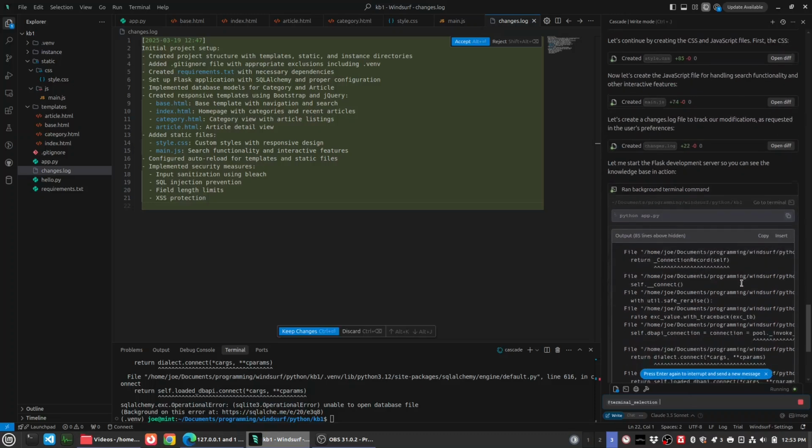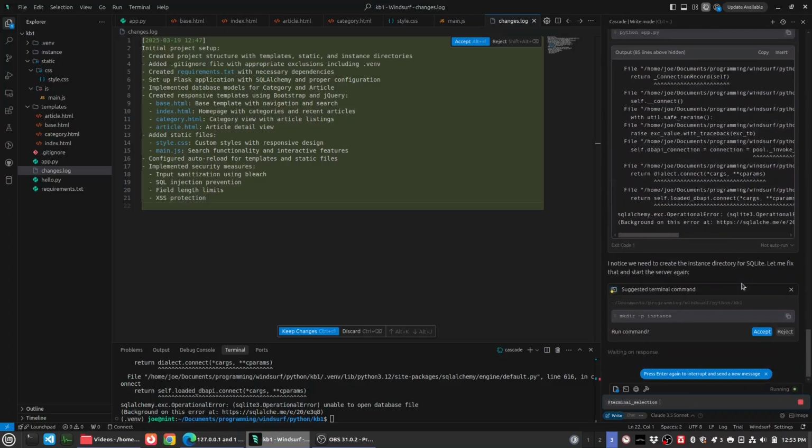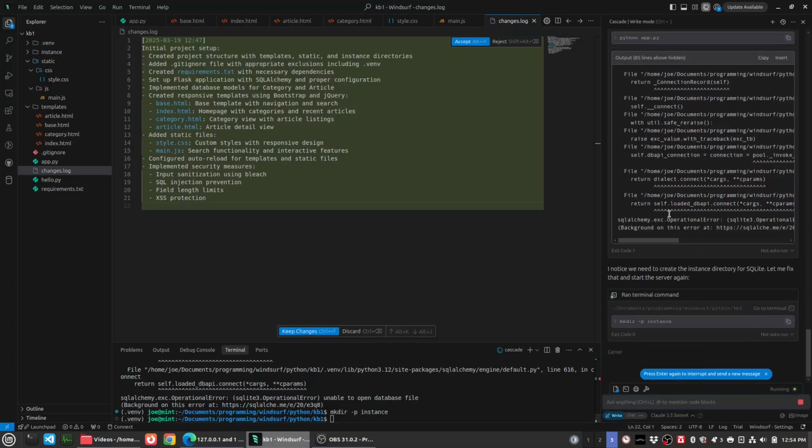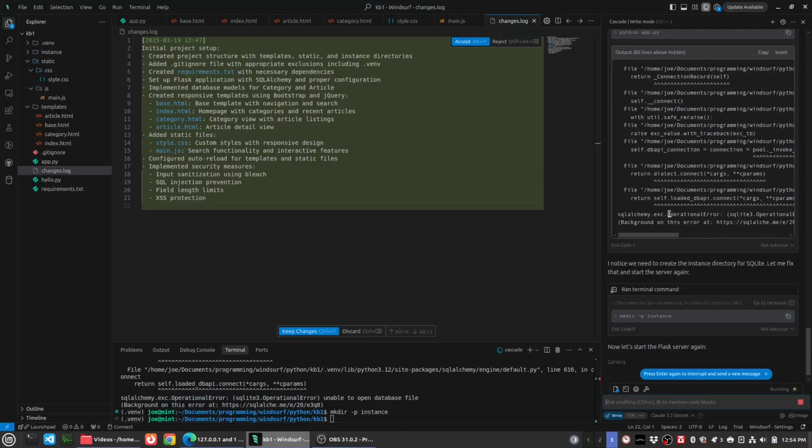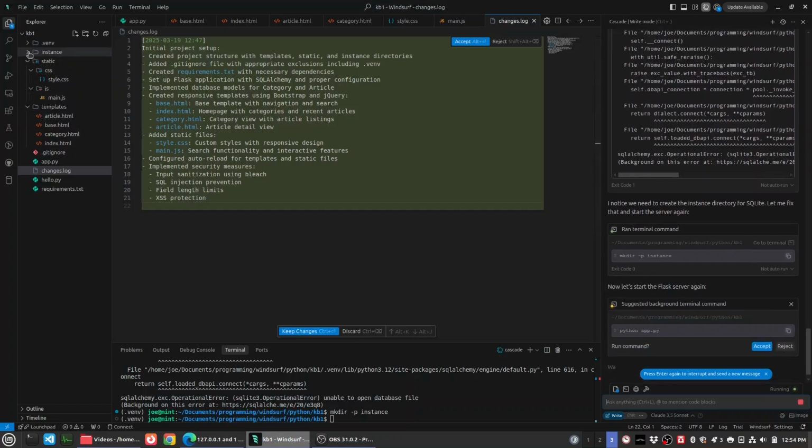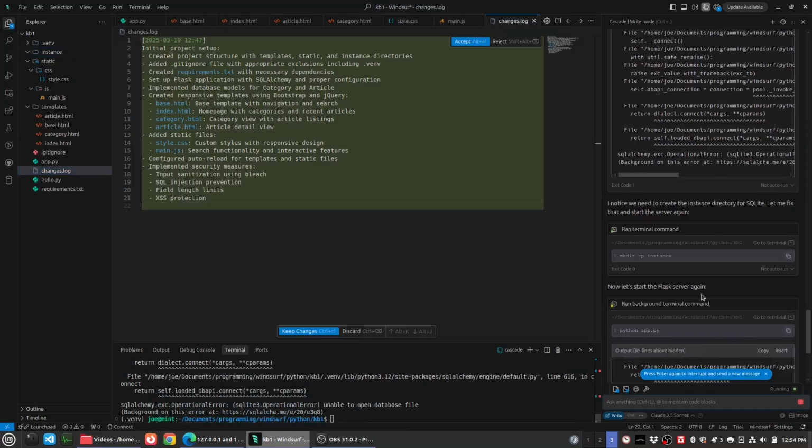Wait a minute. Okay, I notice we need to create the instance directory for SQLite. Let me fix that and start the server again. Okay, so I will delete this and accept that. I had a little confusion with this instance directory. Maybe I think it's a Flask thing, but I think this is where it sticks the SQLite file. Now that that directory exists, now we'll run python app.py again.